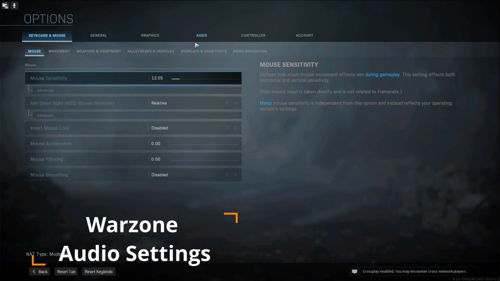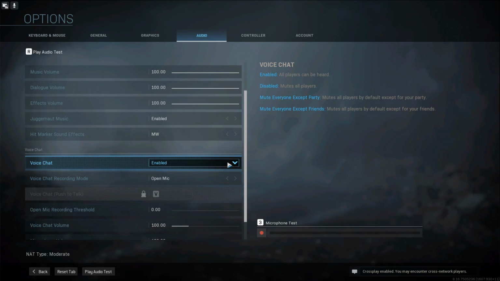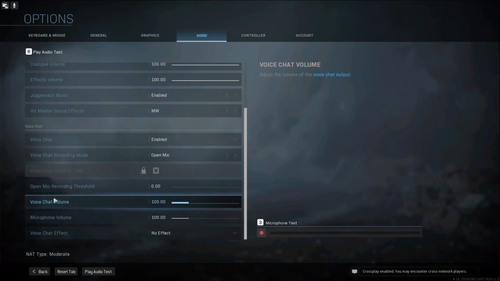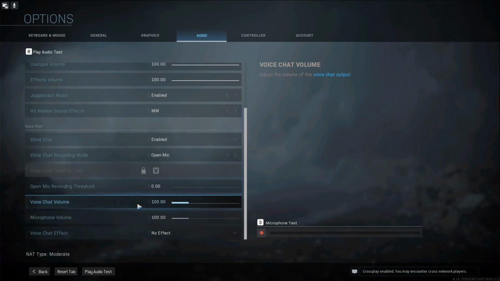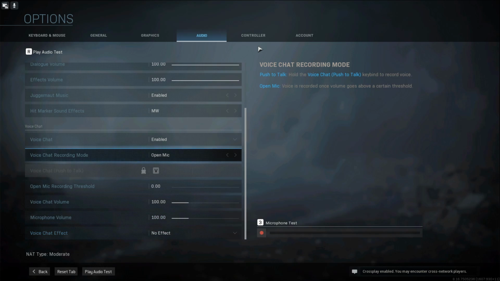Let's go into our options and go under audio here, and then under voice chat we want to make sure this is enabled. And your voice chat recording mode, you have two options, either push to talk or open mic, and I'll just leave it at open mic. That way you don't have to push a certain button in order to activate the microphone. That's what push to talk is, so leave it at open mic. And open mic recording threshold, I would just bring this down to 0, and these are at 100. And I wouldn't have any effect on the voice chat effect, just leave that as no effect.